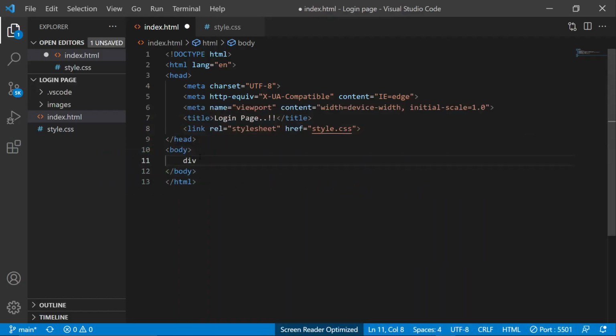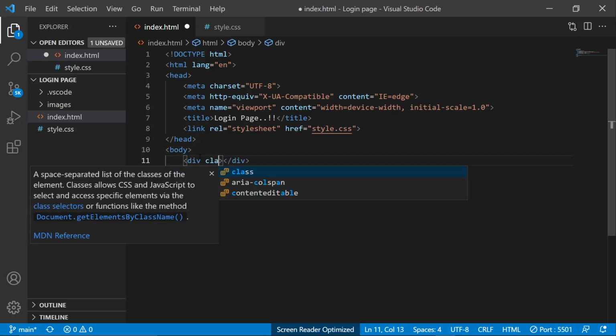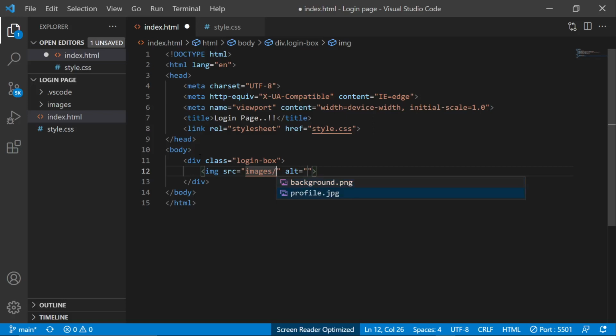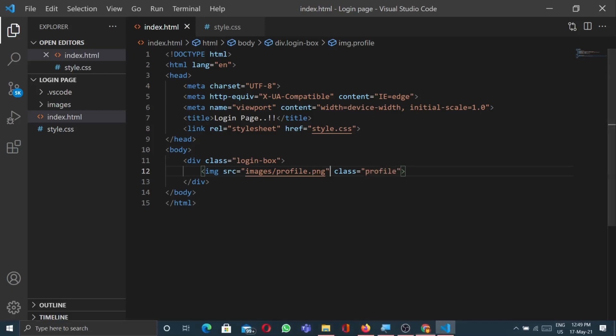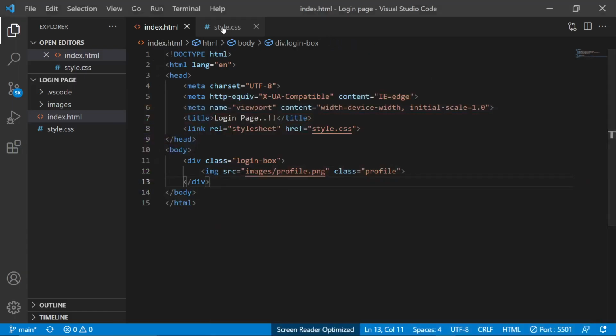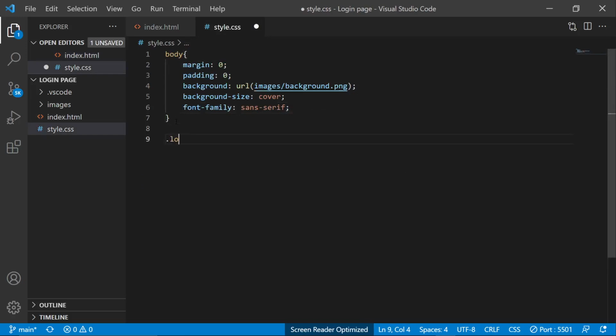Now I will move to my index.html file. Now I am going to open div tag and add the profile image. Now you can follow my steps. Now I will move to the CSS file and design this profile image box. Its class name is login box. You can do those things with me.